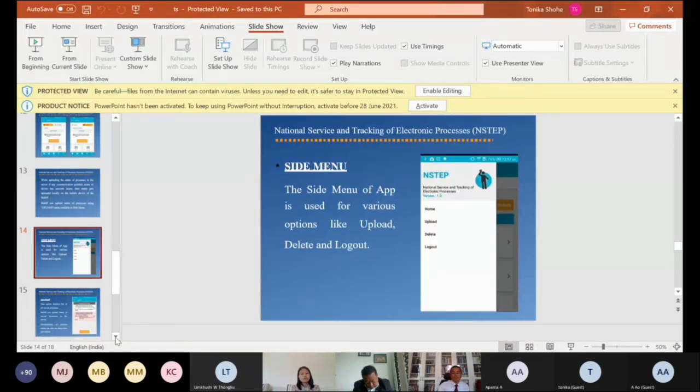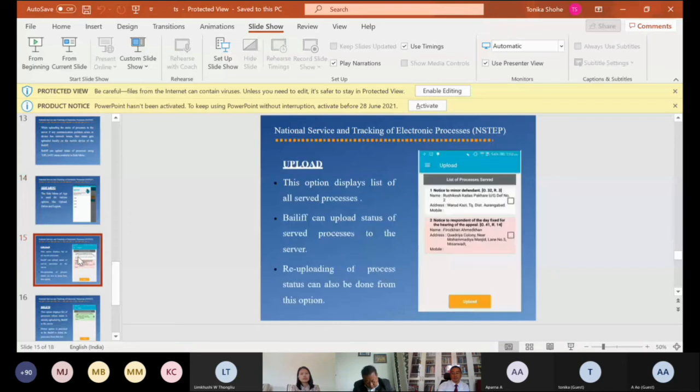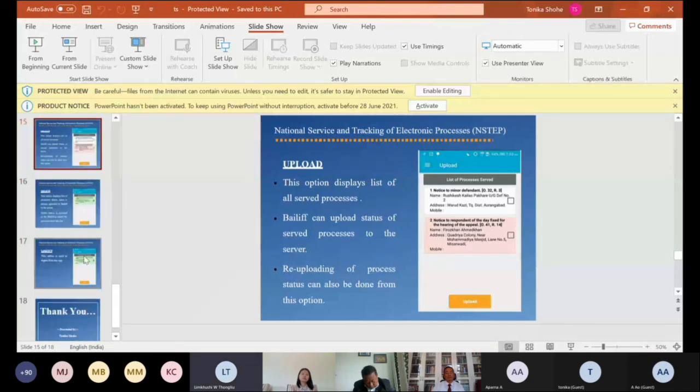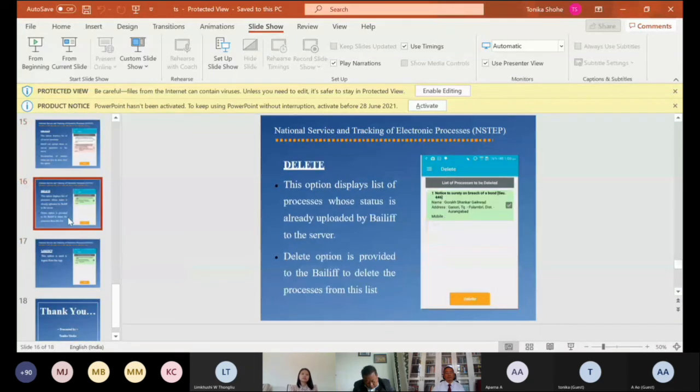The upload option displays list of all served processes. The bailiff can upload status of served processes to the server. Then re-uploading of processes status can also be done from this option. This delete option displays list of processes whose status is already uploaded by bailiff to the server. Then the delete option is provided to the bailiff to delete the process from the list.